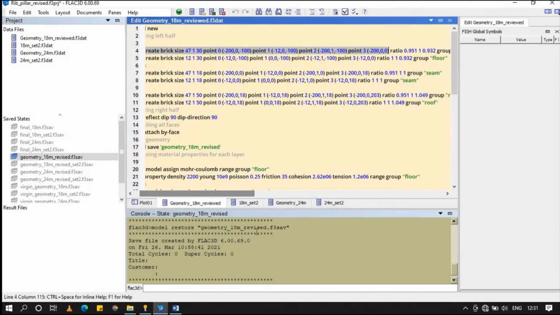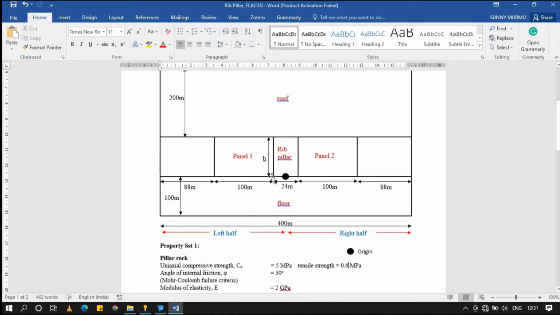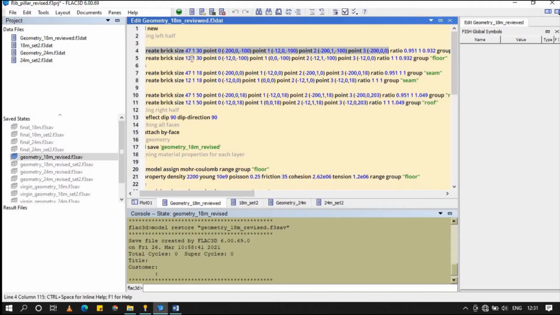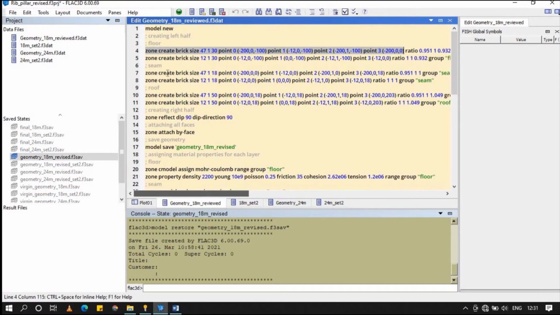So this portion, as I told you, is only this part, from the edge of the pillar to the end of the model in the longitudinal direction, and then we will model this part of the floor. Then we will model this half also, the 12 meters of the floor. This is the command. As you can see, I'm using 12. Since that is the rib pillar, I'm using 12 zones to cover 12 meters. As I told you, I will be keeping the mesh size as 1 meter.